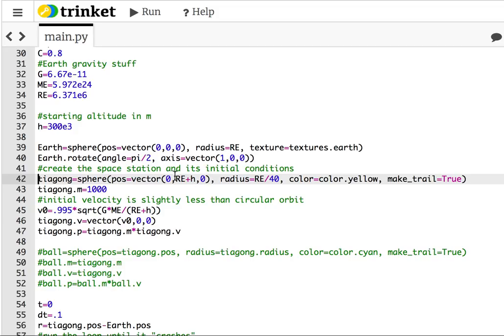It's on the y-axis a distance r, radius of the Earth plus the altitude. And then the radius is way too big, but that way you can see it. I made it yellow, and I gave it so it leaves a trail. I gave it a mass.